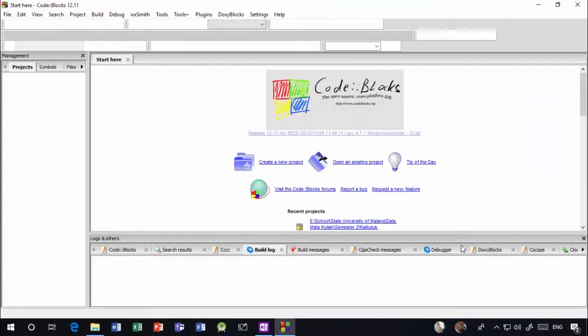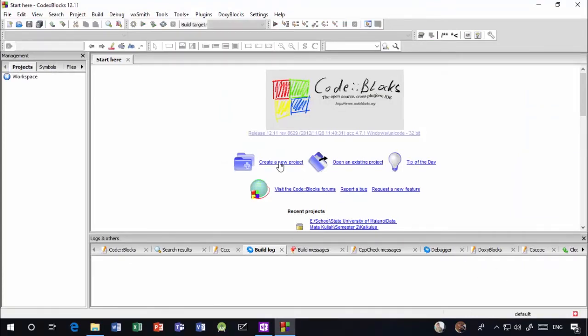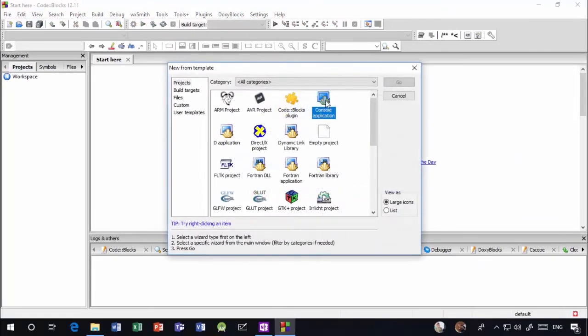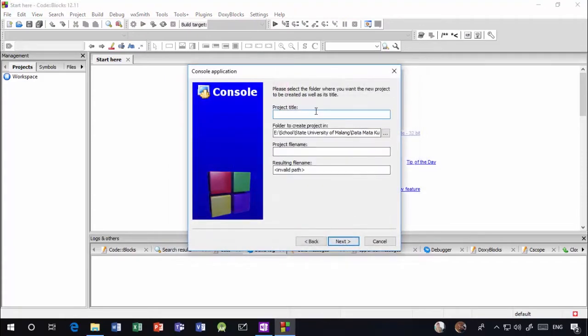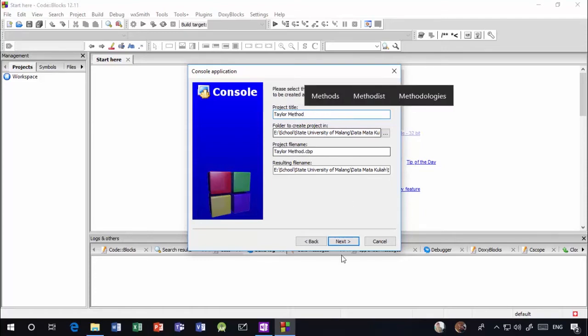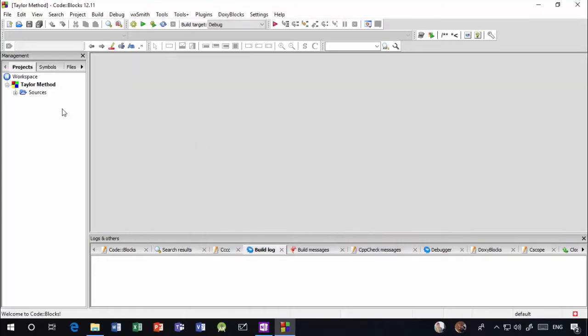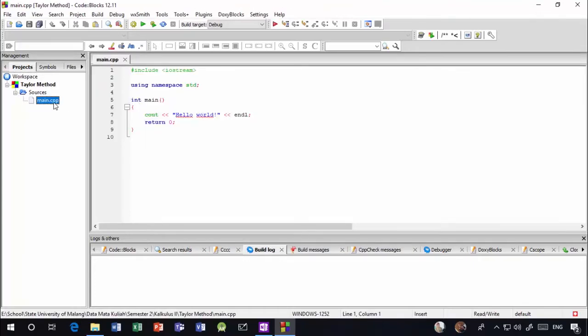The first thing you need to do is make a new project. Select console application, click go, select C++, and give your project a name. For example, I'm using Taylor method. Then click next, finish, and open the main CPP file. Here it is. These are the codes.